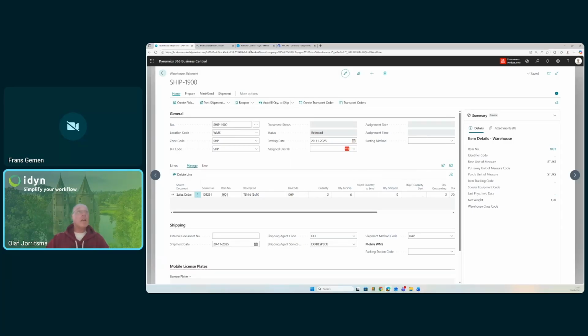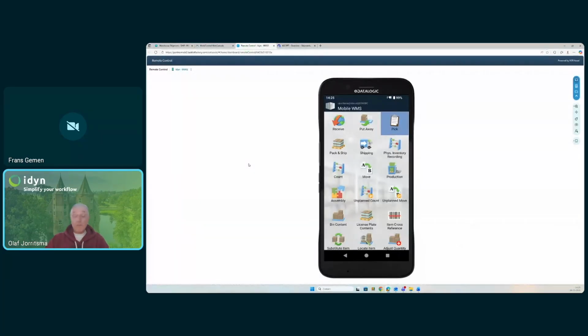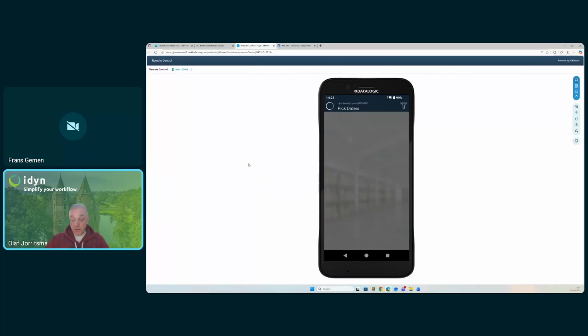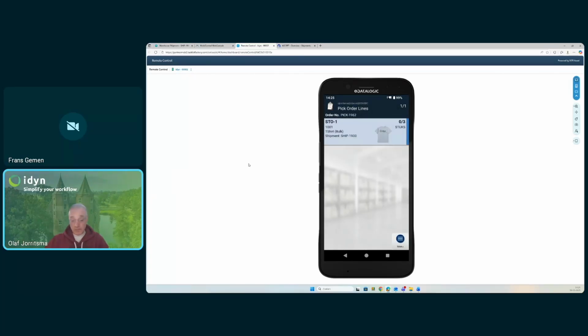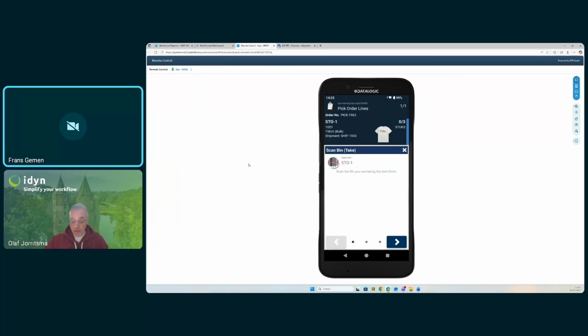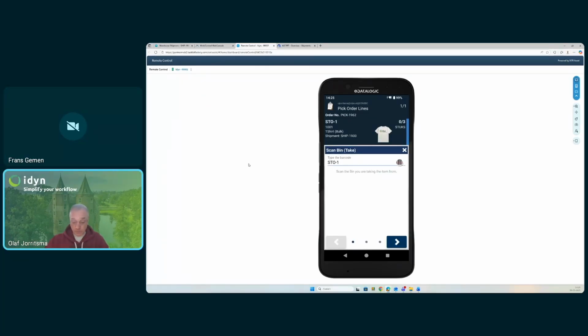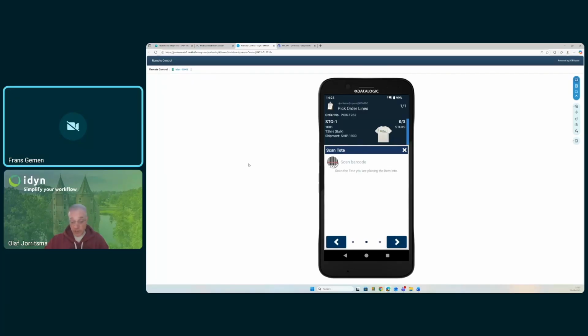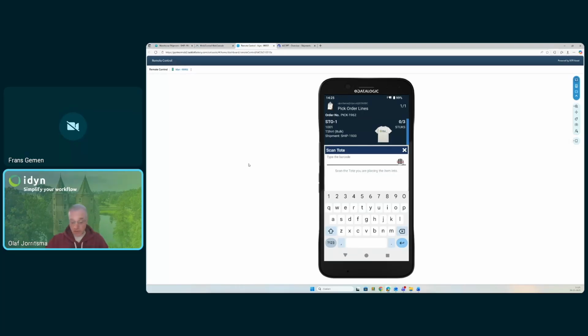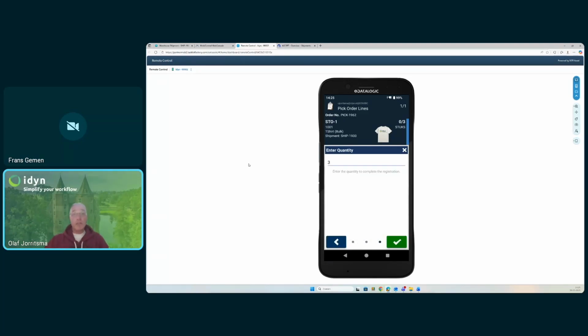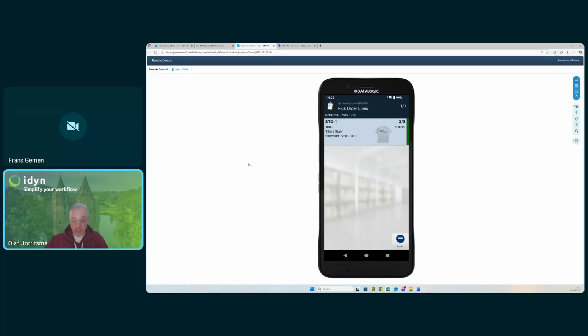And on the scanner, we go to the pick. We see the pick within the shipment 1900, and we have to pick 3 identical t-shirts. We scan the bin code, and normally you would probably scan the license plate if you set that up, but I fill it in manually. And you enter the quantity, so we had to pick 3 t-shirts, so we'll say yes, we have 3.